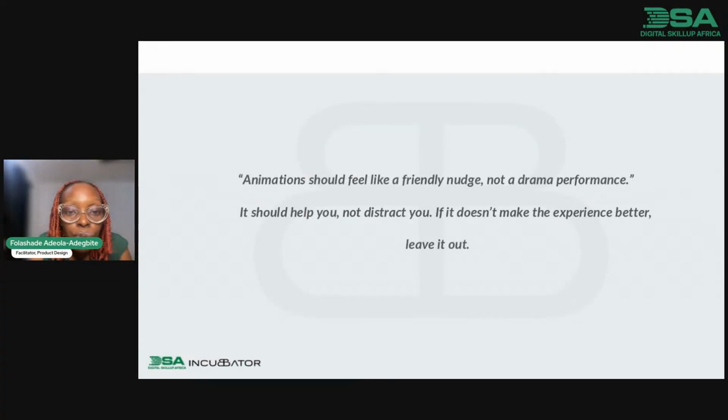So animations should feel like a friendly nudge, not a drama performance. You're not trying to be dramatic. It should not be dramatic. It should help you, not distract you. If it doesn't make the experience better, please, that's another thing. Yes, we want to build something delightful for the user, but in actual fact, if it doesn't make the experience better, there are some animations that are not necessary. I don't know if you have used apps or websites like that. They are just not necessary. So leave it out. All right.